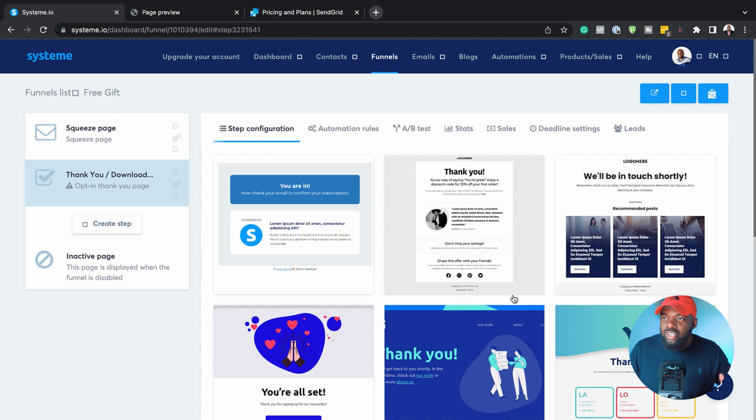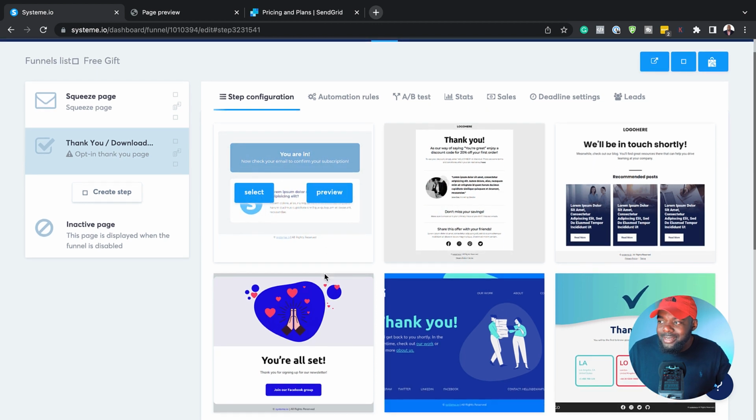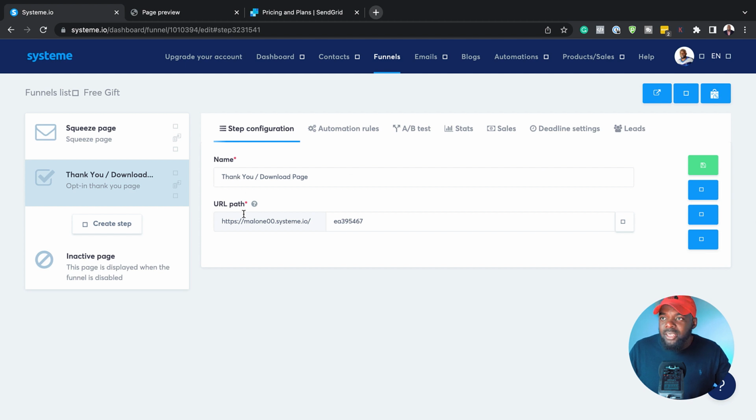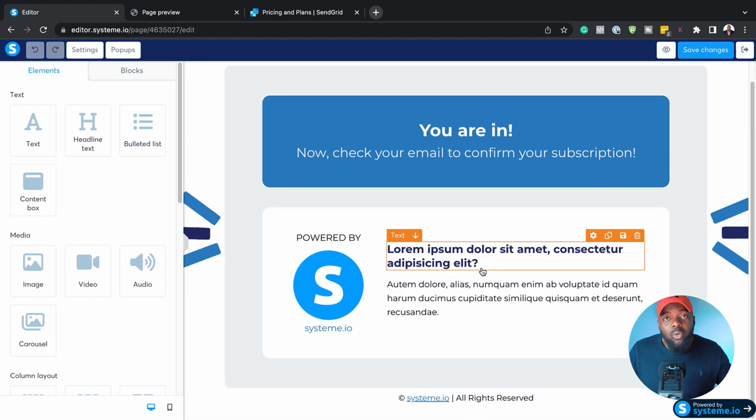And again, we can choose our own thank you page design. So let's see what we have here. This is our download page. This is where now you can decide what you want to do. If it's something that's downloadable, you can add it over here as a downloadable.